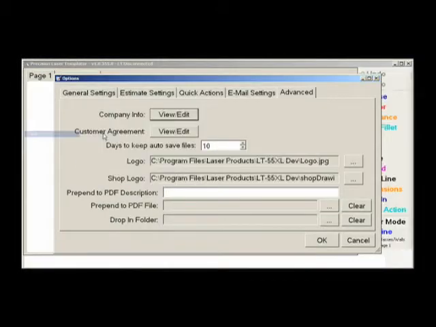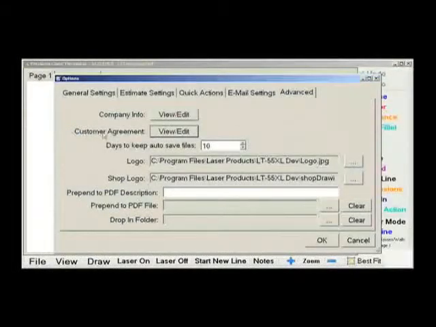If you click View Edit next to company information, you can enter your company's contact information and save it so it appears on all printouts. If you click on View Edit next to Customer Agreement, you can write in your customer agreement to have it signed by the customer. If this is already written somewhere on your computer, you can copy and paste it into this window and save it here.